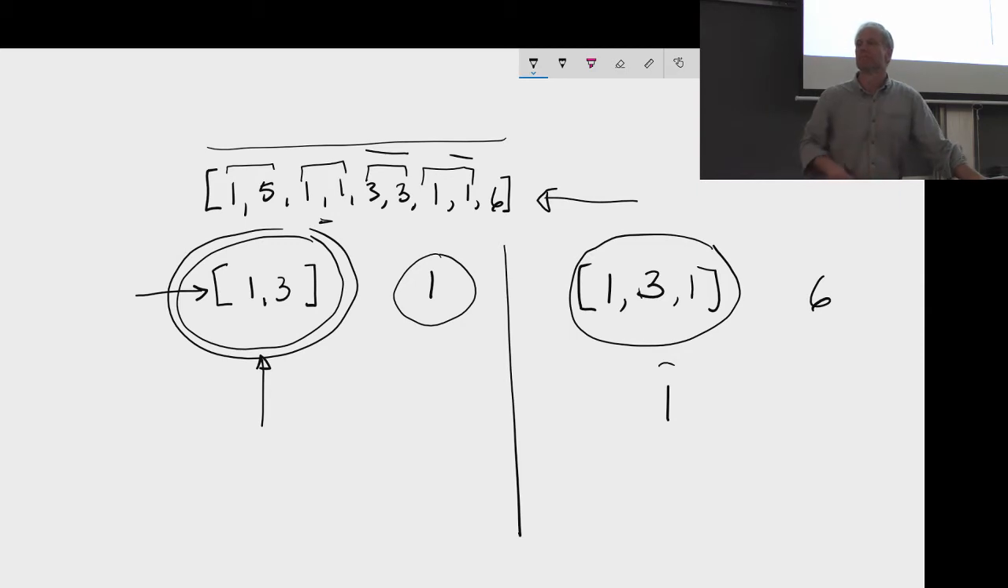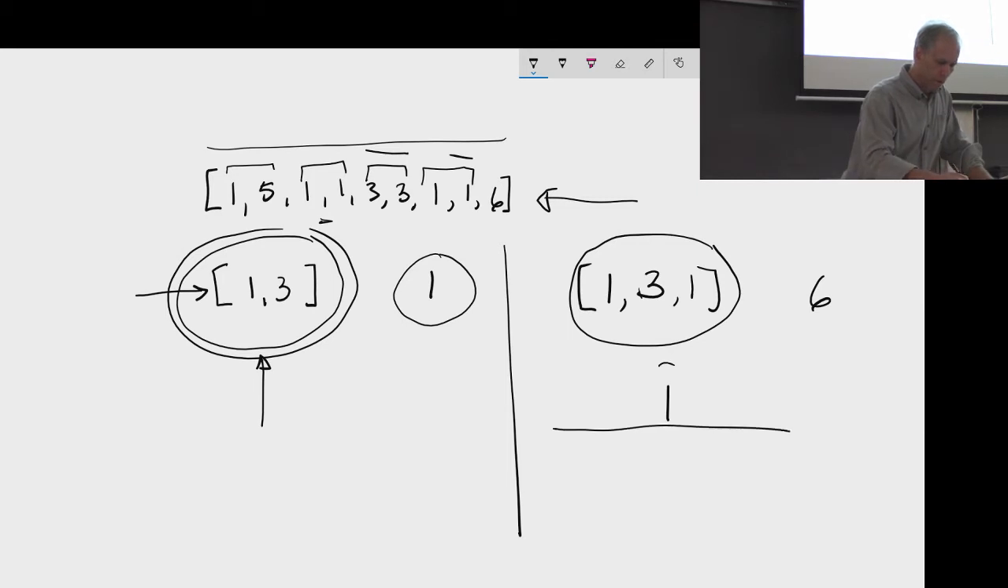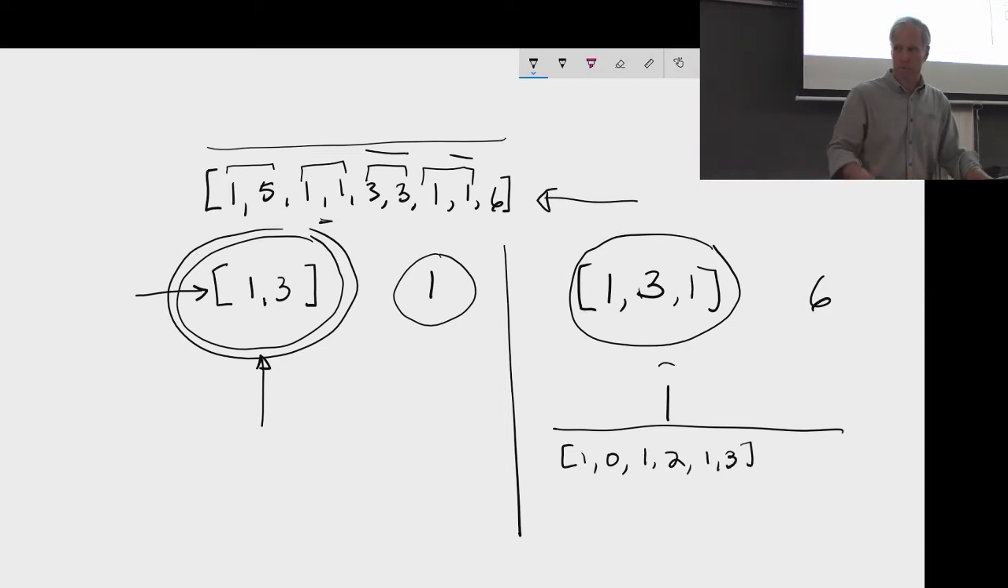Could I give you a simple array to work through that I don't fully understand how it would work? Sure. Yeah. So, 1, 0, 1, 0, 1, 2, 1, 2, 1, 3, 1, 3. The majority. Okay, so there's no majority.